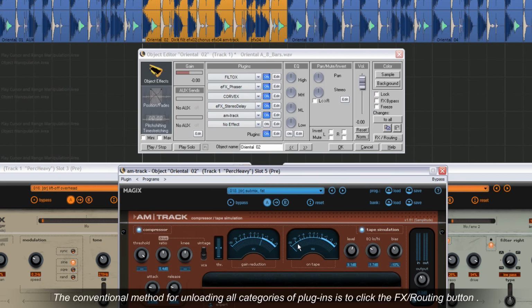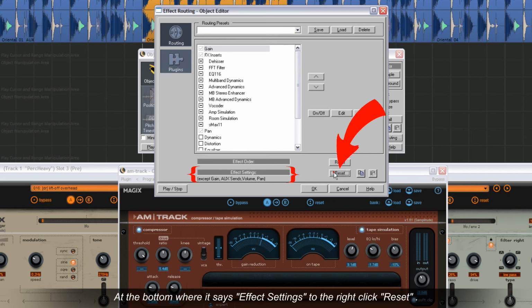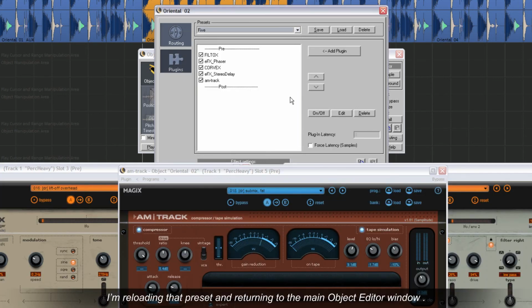The conventional method for unloading all categories of plugins is to click the FX Routing button. At the bottom where it says FX Settings, to the right, click Reset. I'm reloading that preset and returning to the main Object Editor window.